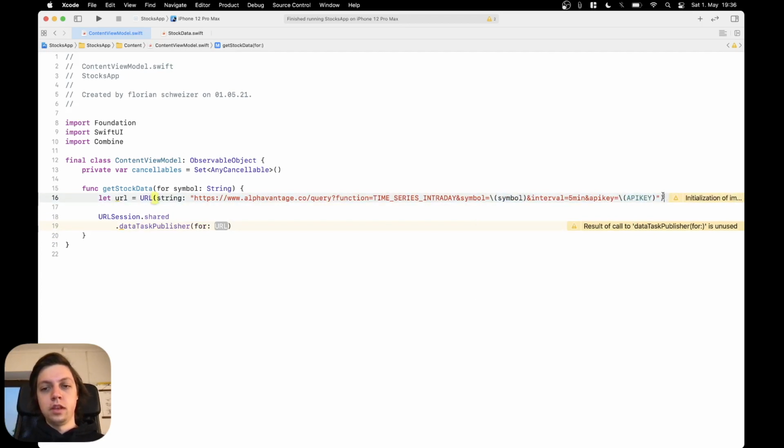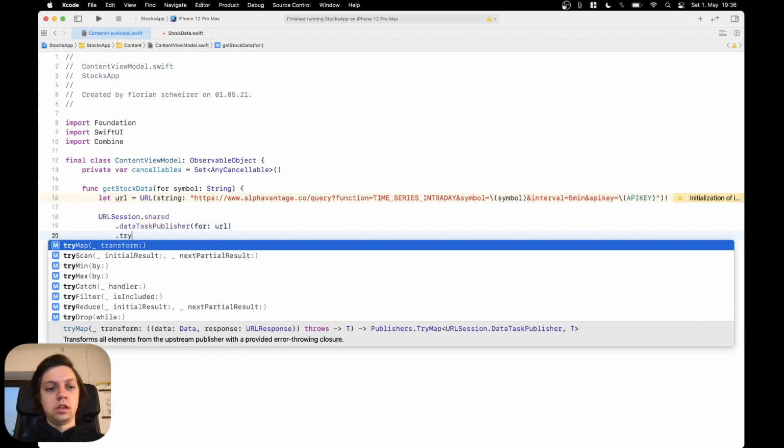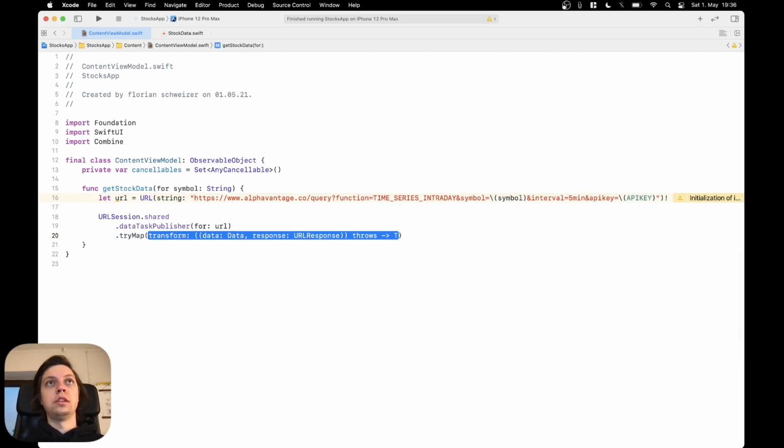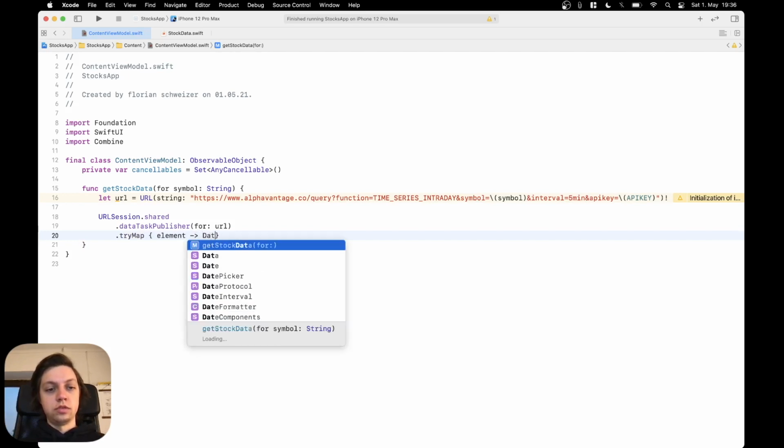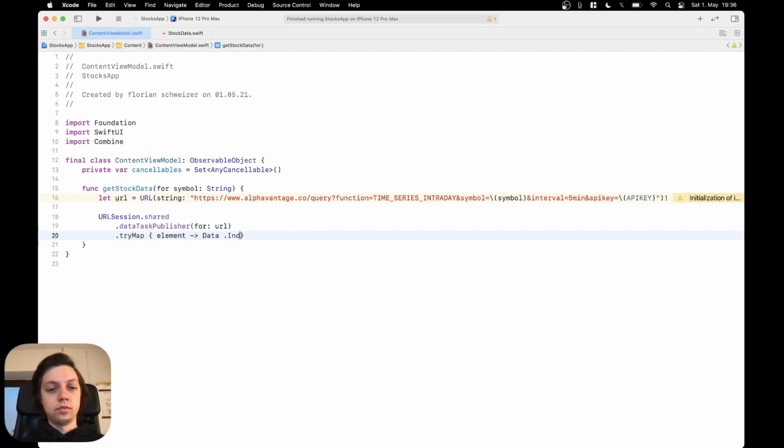Okay, and then this URL is actually optional, so I will force unwrap it because I am sure that this URL exists, but usually you should not force unwrap things. Now I can just pass it here into my data task publisher, then do the same tryMap that I did in the other video. So I will grab the element and transform it to some Data. Oops, not Index, just Int.